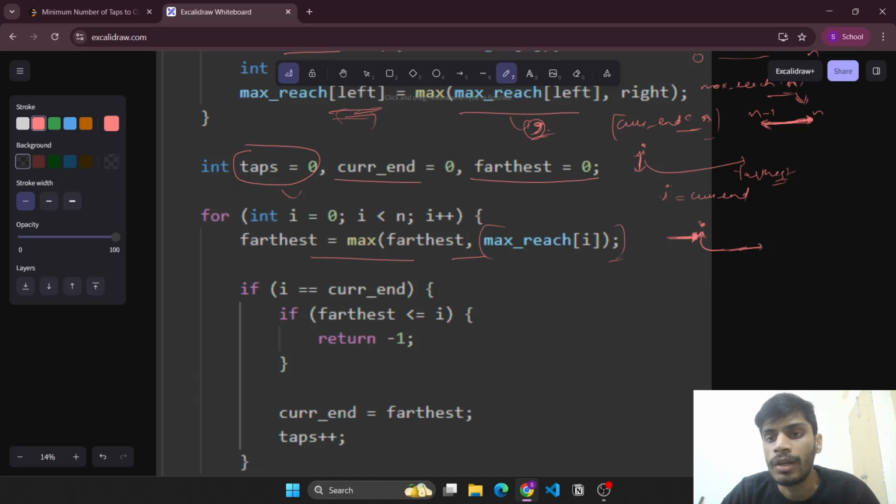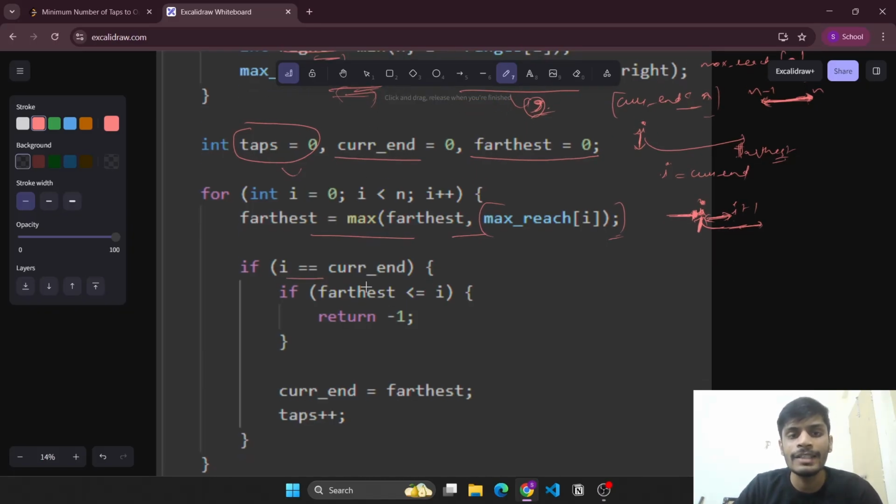Okay, from this point. And if the farthest that we have calculated at I is till I only, then that means for I plus 1 we will not be able to cover this range. So if at any point this current I has reached the current end and the farthest that we can go is less than or equal to I only, then in the next iteration for I plus 1 we will not be able to cover this range, because obviously for this L we will be having the R on the right only. So in this case, if farthest is less than or equal to I, we will simply return minus 1.